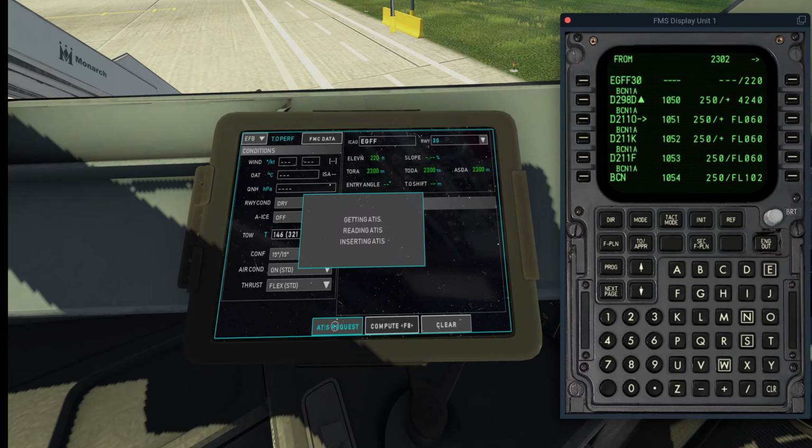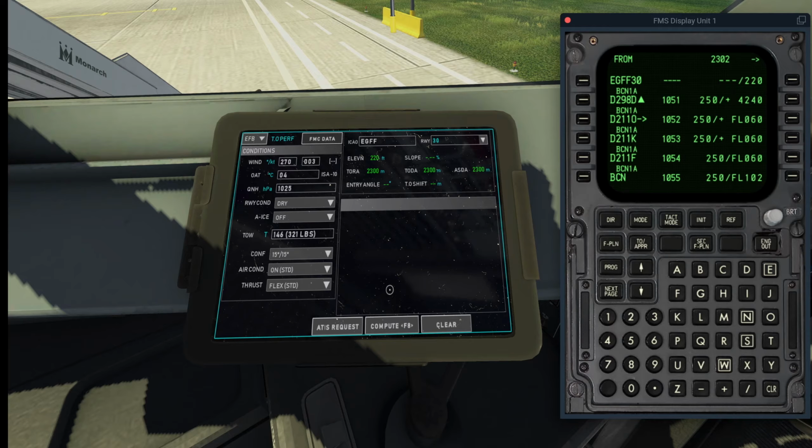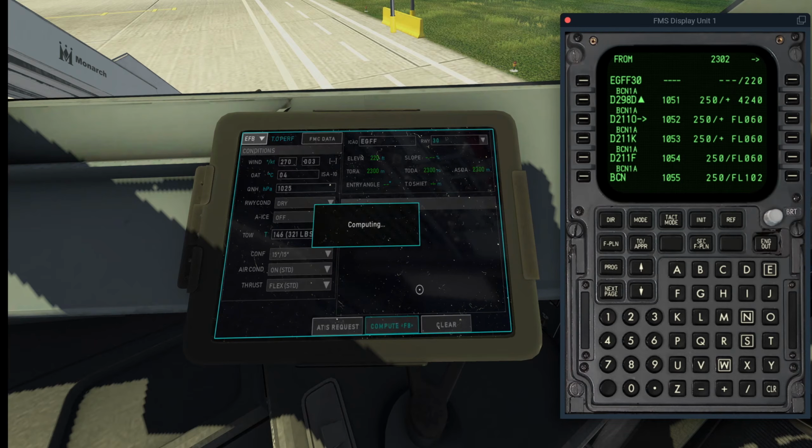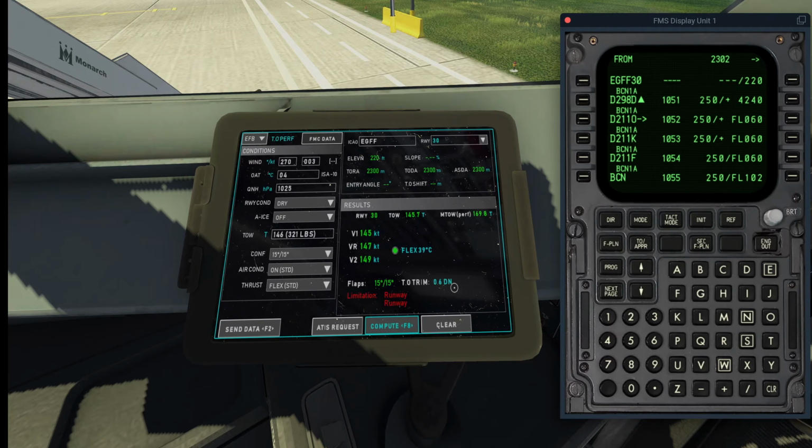So we're going to request the ATIS here. You can see it's getting the ATIS, then reading the ATIS, and then inserting the ATIS, and that will put everything into the EFB, which is transposed over into the MCDU by computing. So we're computing, and there you see everything is computed. So we've got V1, VR and V2. Send that to the FMS or MCDU.